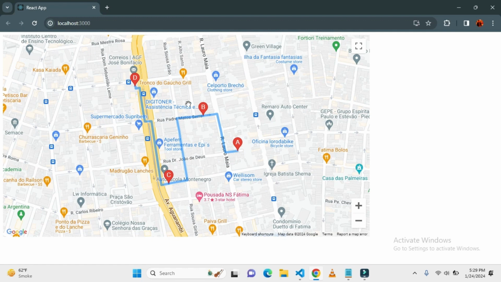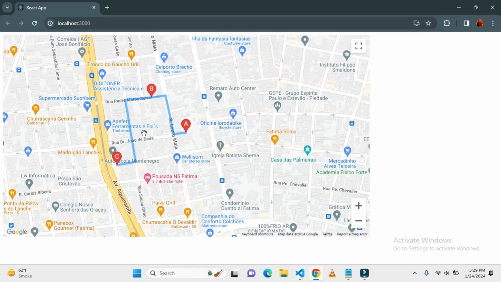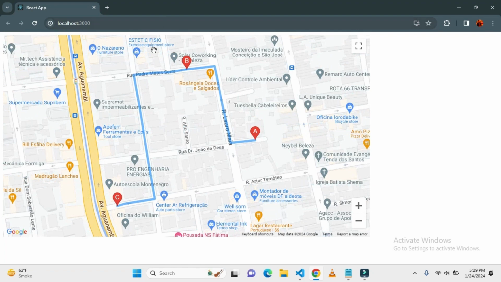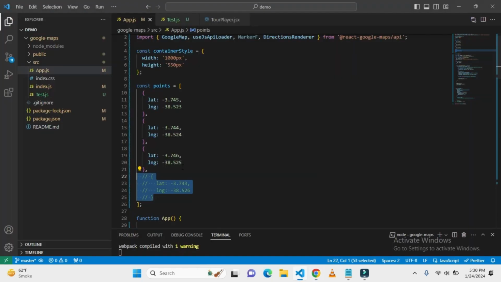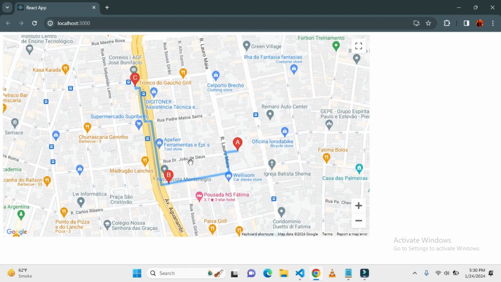Refresh our page, and you see we are now displaying the directions between all the points. And let's say I remove this last point. You see the last point disappeared, and now there are just 3 points, and the direction is between just 3 points. If we remove any other point, it will do the same. You see point B is gone. Now this has become point B, and the direction has changed.